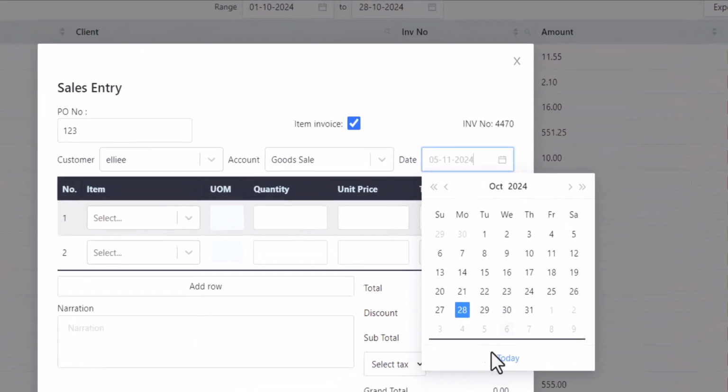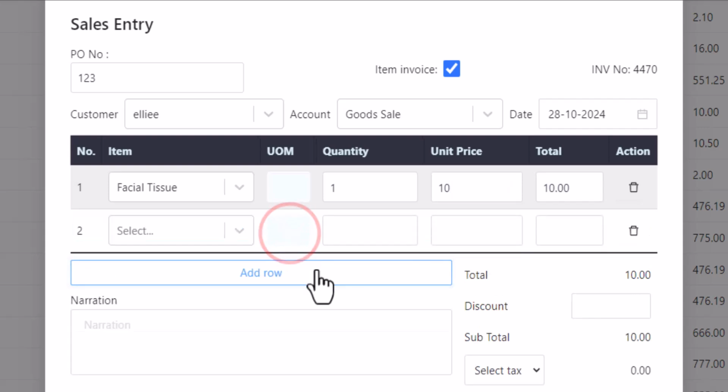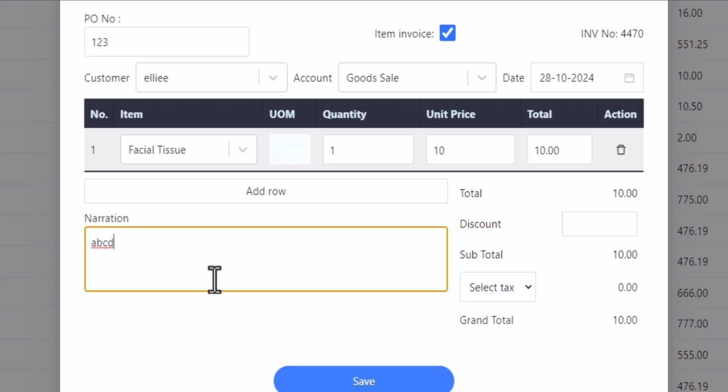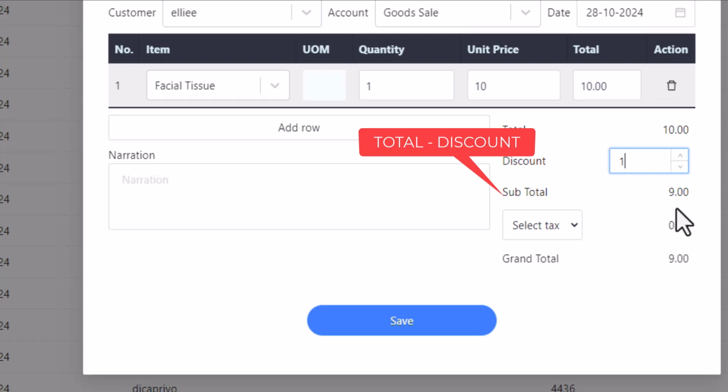Select the date. You can add multiple items, including their units and quantities. The total amount will be automatically calculated based on the unit price and quantity. Click the Add Row button to include additional items. Then provide a description in the narration section. If you wish to apply a discount, enter it here. The total amount will be adjusted accordingly, subtracting the discount from the overall total.